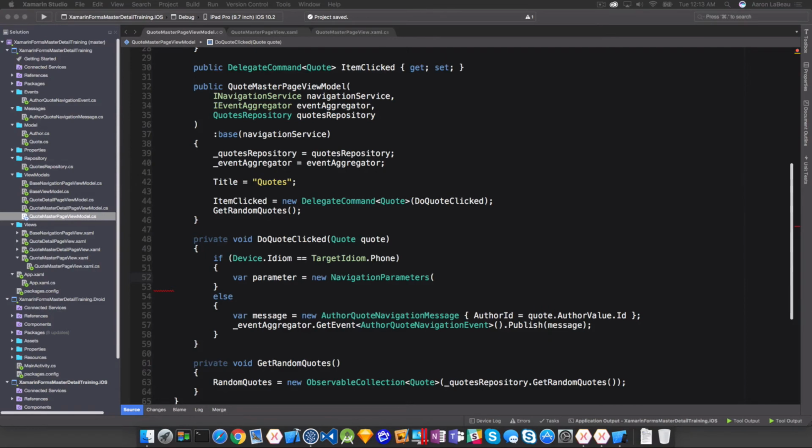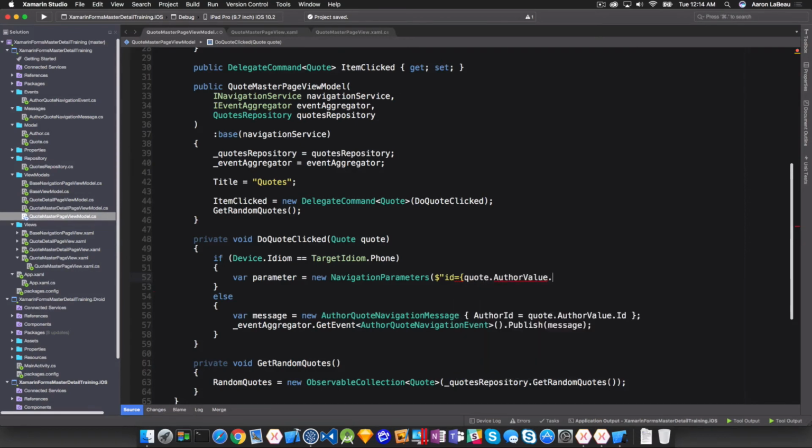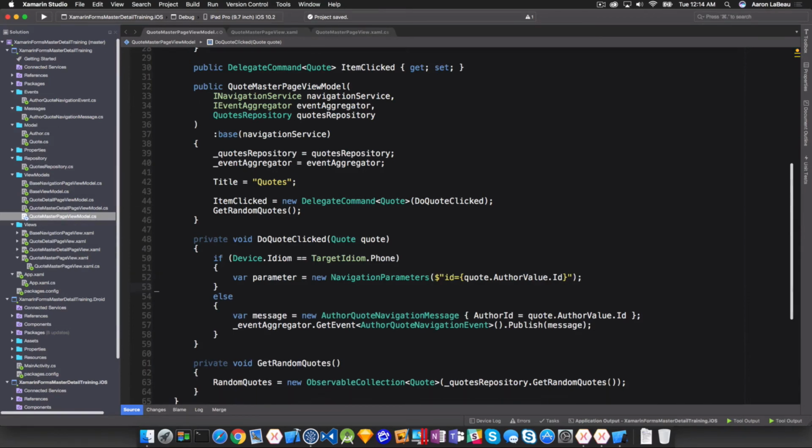And that's really popular. Brian, I'll put a link up to the video that he did on Channel 9 where he talks about this in great detail, where you could just use string parameters. And so I think the first one we'll do is we'll just do that. We'll do an ID equals. And since this is a string concatenation, now we can just say our quote dot author value dot ID, close our variable, close our string, and close our method. And now we have a parameter. So that's one way you can make a parameter.